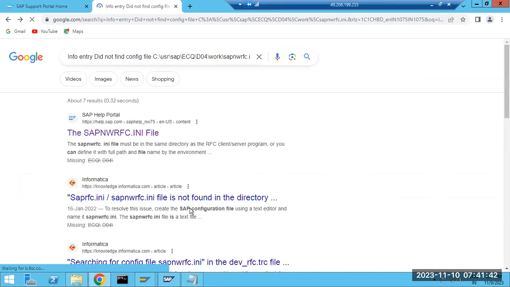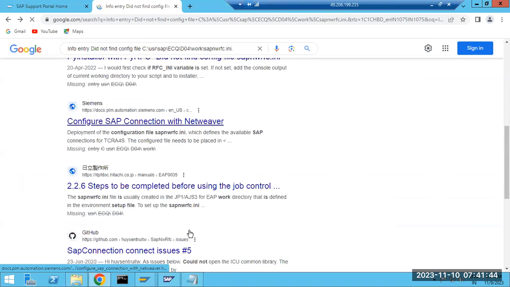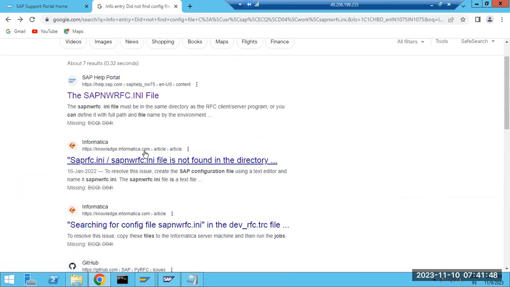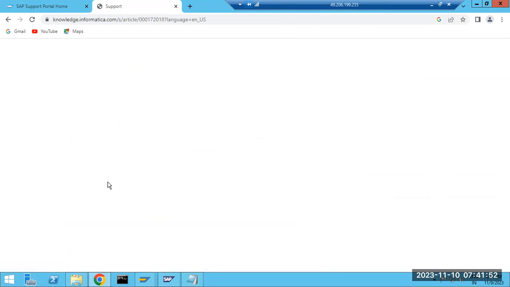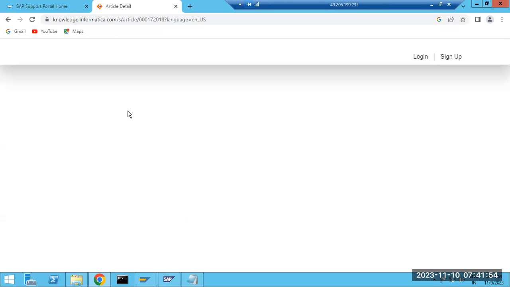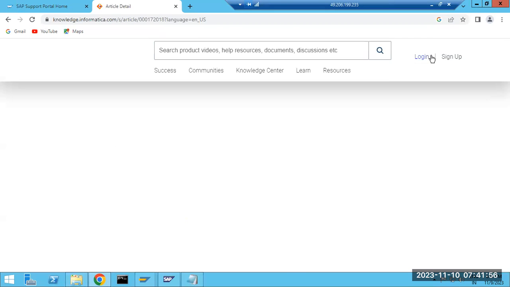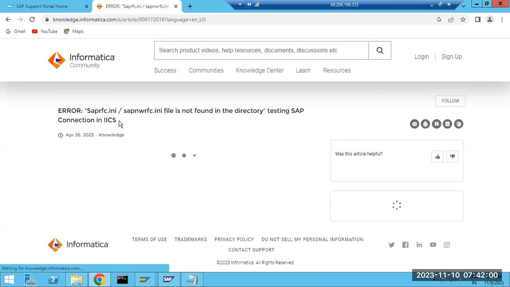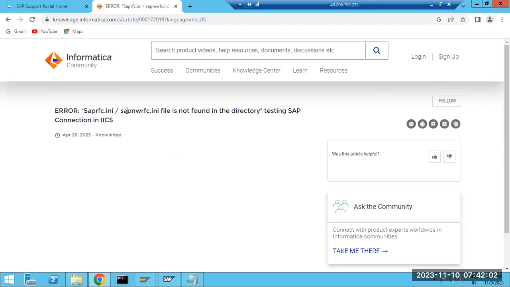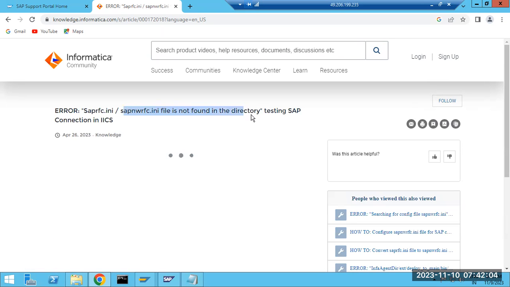Otherwise, you can get it from some log files. More logs and SAP related blogs are available, and they will mention it there. To resolve the issue, see here, they have given the solution also. For this type of issue, let me open it. See here, same error: SAP NWRC file not found in the directory for testing in the SAP connection.